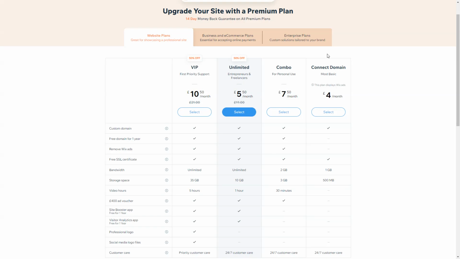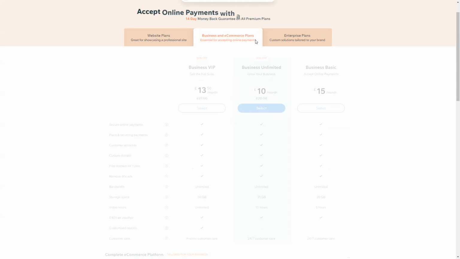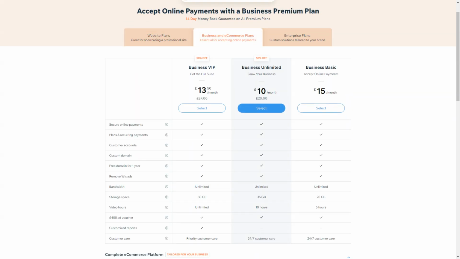If you do have e-commerce functionality on your site, then you want to switch to Business and e-commerce. This includes any bookings that you might take that require payment for workshops, things like that, any appointments that require payment, anything where you need to accept online payments, you would need to use the Business and e-commerce plans. And it's separated into three. So you've got Business Basic, Business Unlimited, and Business VIP.